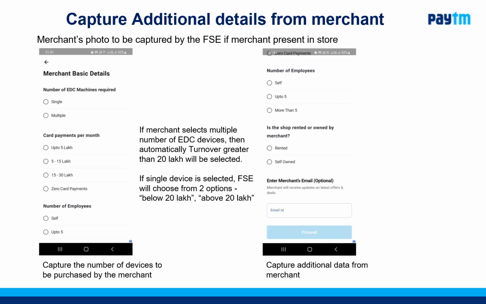Next is to capture the additional details from the merchant. Number of EDC machines required: you can select upon the merchant request whether the merchant wants single or multiple. And what is the forecast of the card payments, either up to 5 lakh, 5 to 15 lakh, 15 to 30 lakh, or zero card payments. You can also capture the number of employees, and ask the merchant whether it is an owned shop or a rented shop, and enter the merchant's email ID. These are the additional data which can be captured from the merchant.